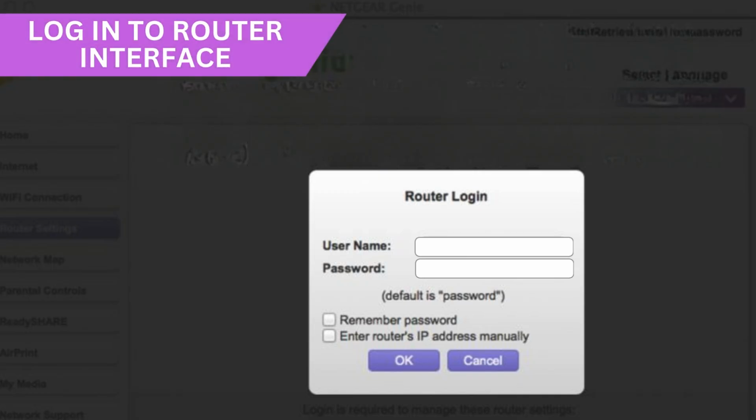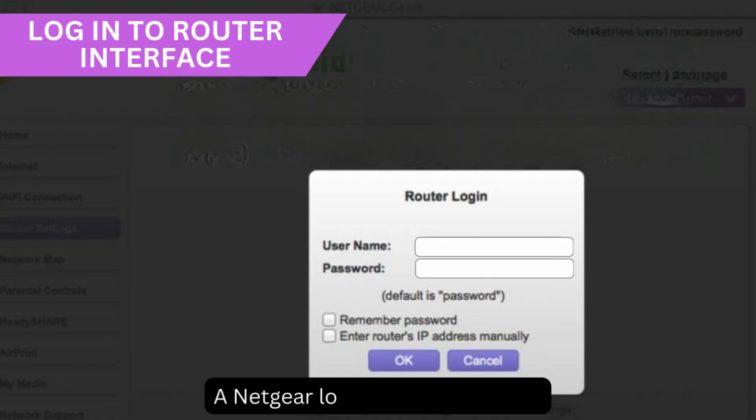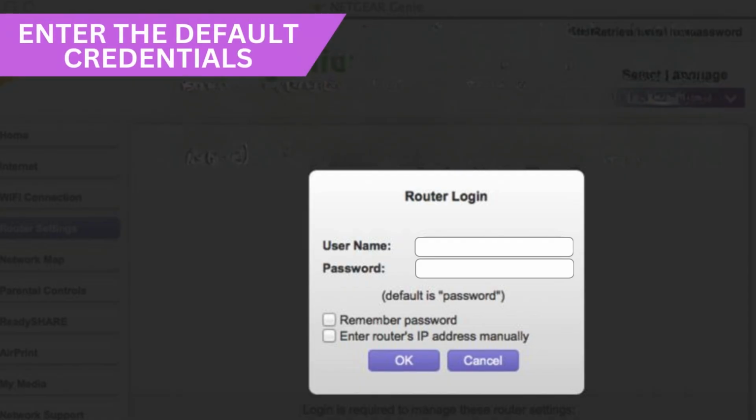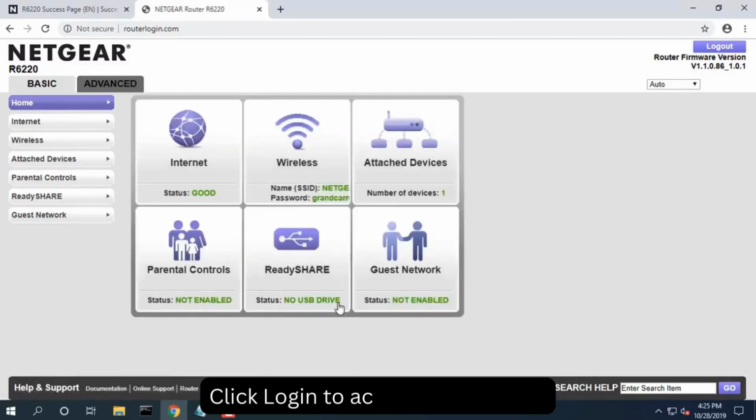Step 3. Log in to router interface. A Netgear login page will appear. Enter the default credentials. Username, admin. Password, default, unless changed. Click Login to access the settings.